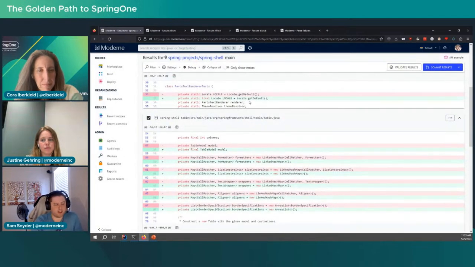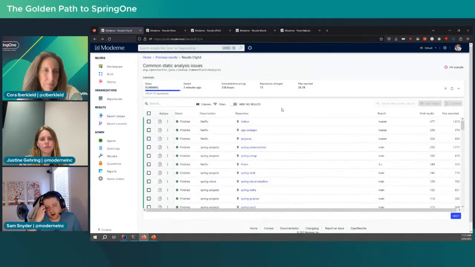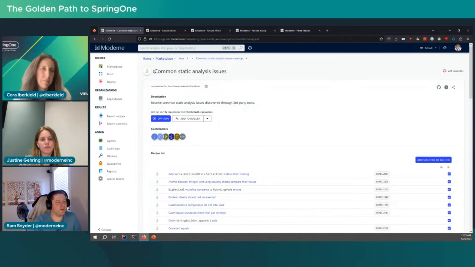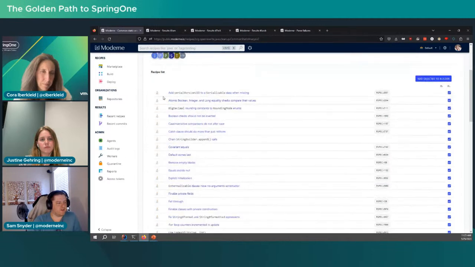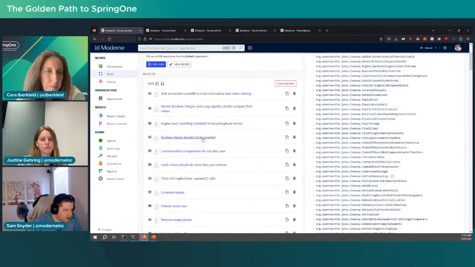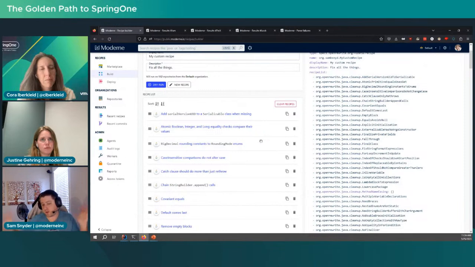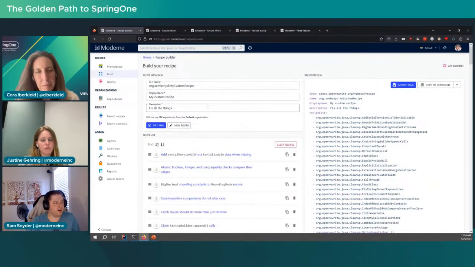But if the coding standards in your organization or on your team happen to differ from what was in this recipe, well, these recipes are made to be composable, where you can make a complex recipe out of many simple recipes. You've probably already gotten an inkling of that when we see that the common static analysis recipe is itself just composed of all of these other recipes. So if you wanted to, in your organization, have a slightly different coding standard, you could customize it. Maybe you don't care about Boolean checks should not be inverted, and you could just remove that one from the list. And maybe there's some other recipe that you do really care about that isn't in our list. Well, you can add that to the list and create something that is the right fit for you and your team.